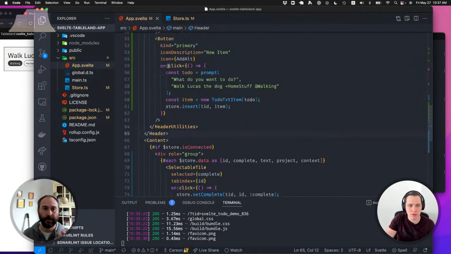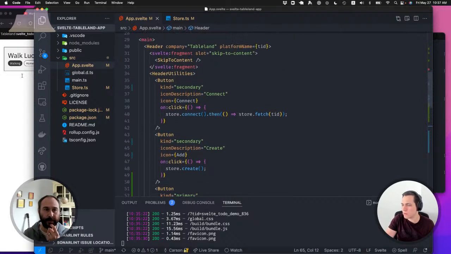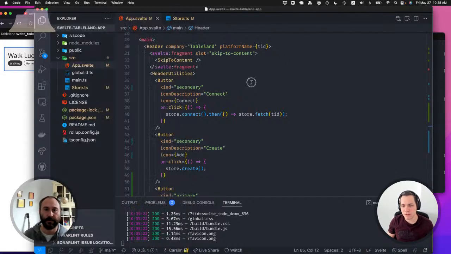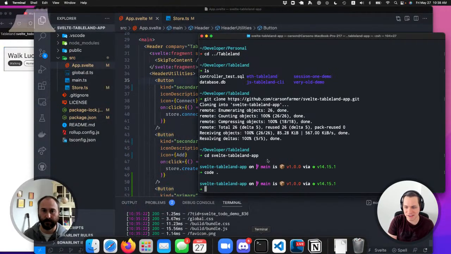So really all we need to do is I'll just add a button here that grants you access, because I've minted this table, right? I've minted table Svelte to do demo 836. And so if you tried to, well, shoot, let's do it. Let's try it, Alan. Right now? Yeah, let's do it. All right. You try and do it.